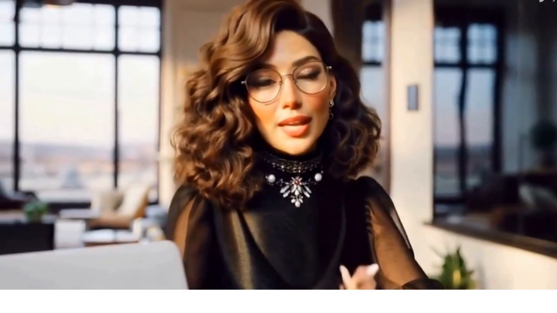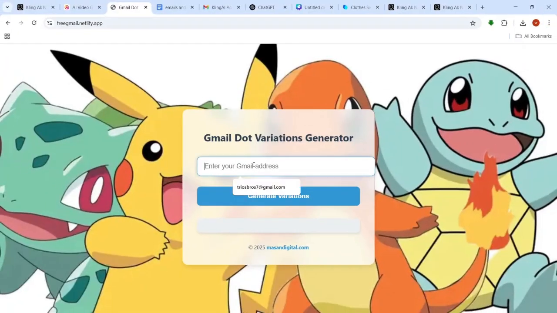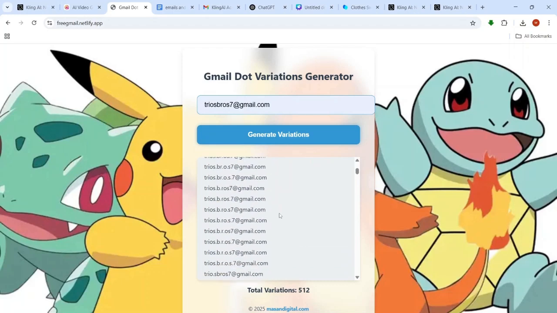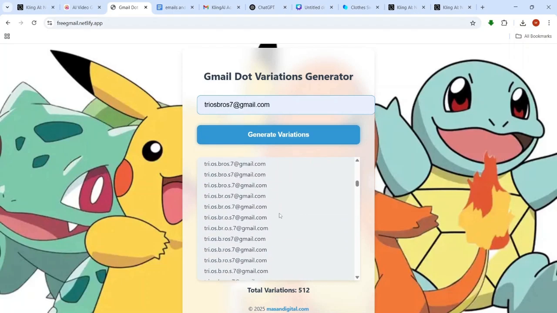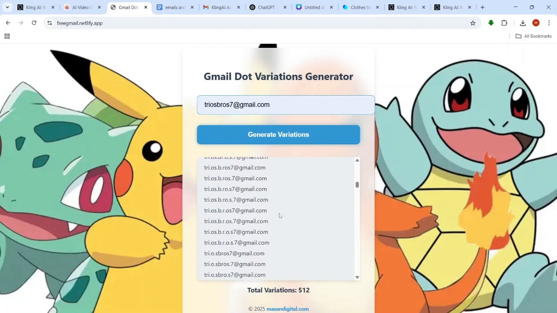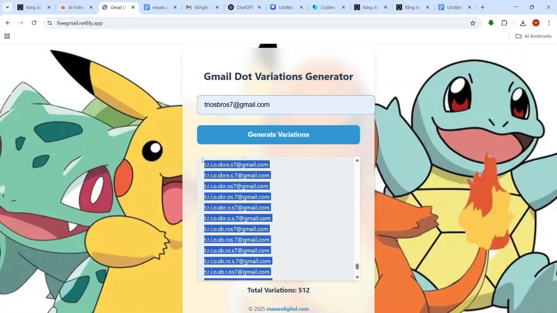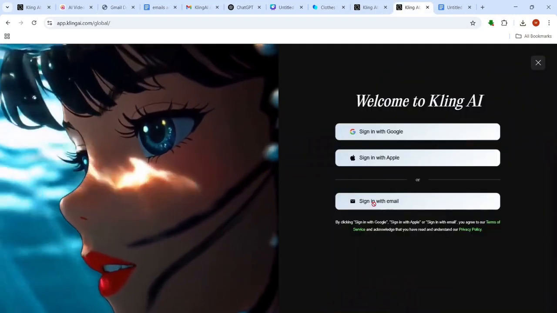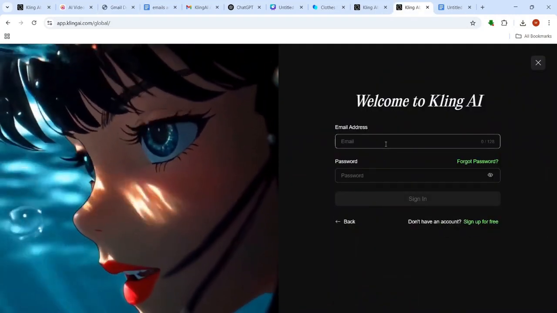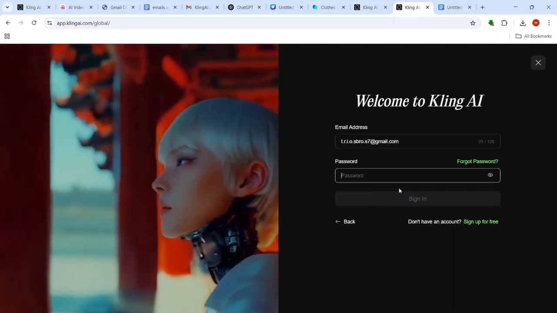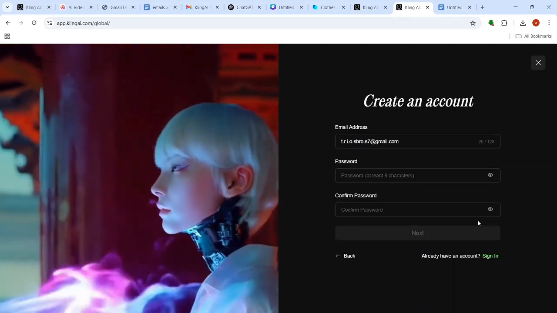All right, now for the bonus tip I promised. Here's how you can get unlimited credits on Kling AI using just a single email address. Let's go. Go to a website called freegmail.netlify.app. I recommend using a secondary Gmail address for this. Just enter your Gmail and the site will generate thousands of variations of it. Copy these variations into a Google Doc for easy access.